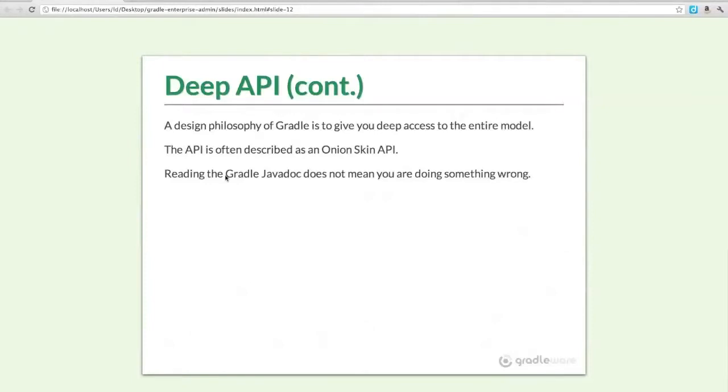And if you're getting to this level, if you find yourself reading the Java doc, it doesn't necessarily mean that you've done something wrong. Everything that's published in the Java doc and all this API is intended to be used by Gradle users. It's not internal stuff. If it's in the Java doc, it's there to be used.